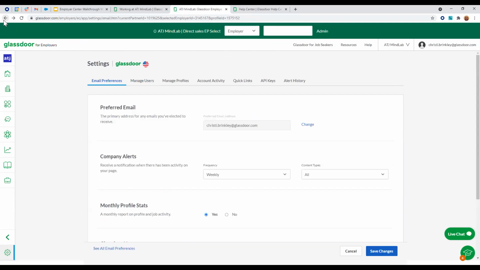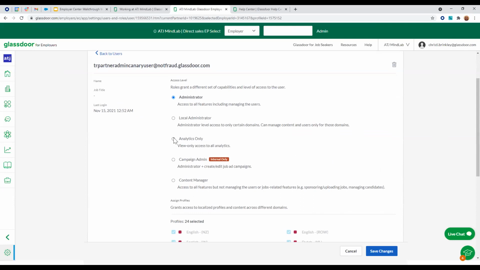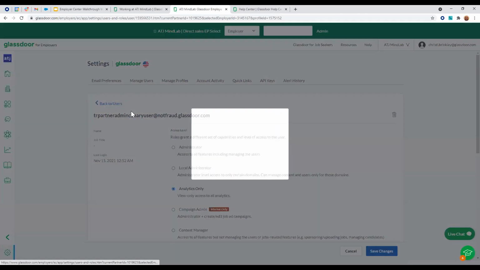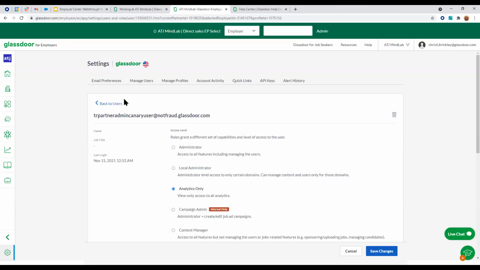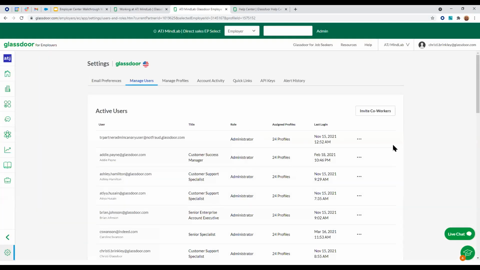Let's go back to that tab. Another thing to note is if you need to change or remove somebody's access, you click on the three black dots just to the right of their name. If you hit view details, it shows you what access they have. If you want to change their access to something else, you just change it and hit save changes. That would change them from, say, an admin to a content manager, or vice versa. And also, if you want to remove somebody, let's say somebody has left the company, you simply hit the remove button and they will automatically be deleted from the Employer Center and won't have access any longer.